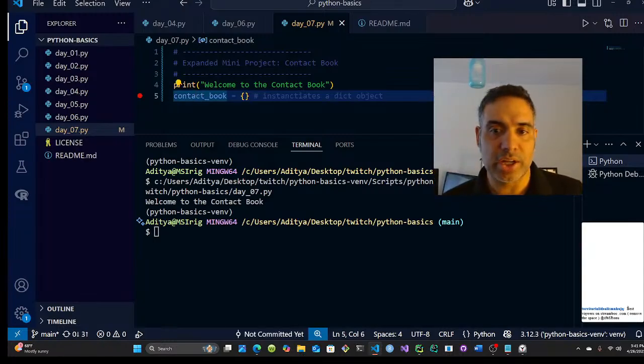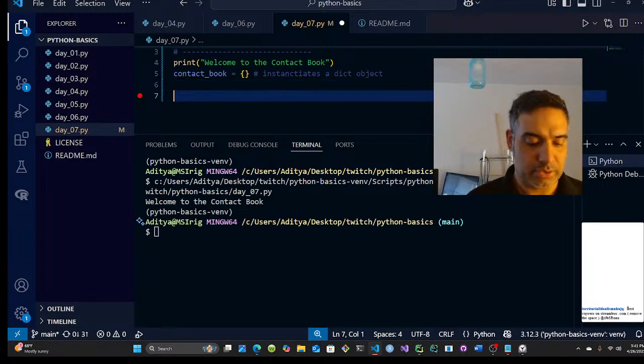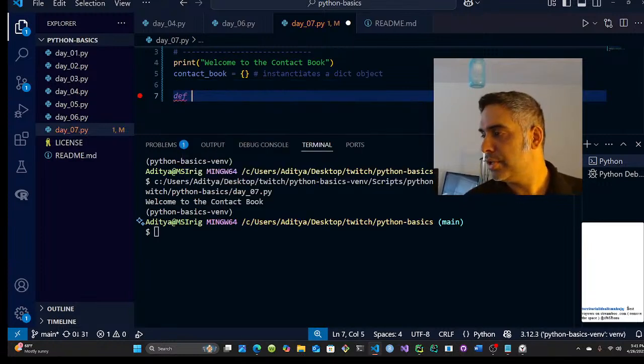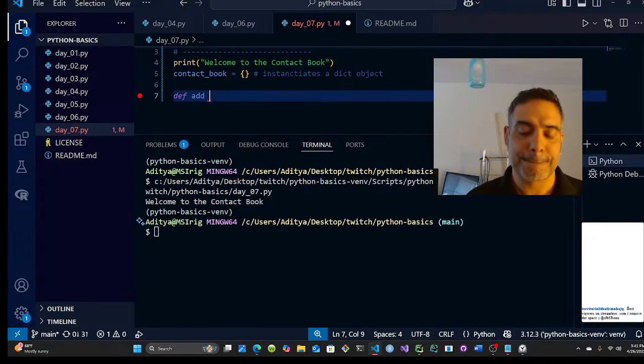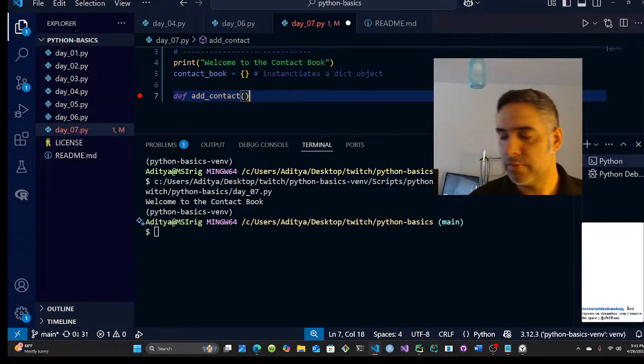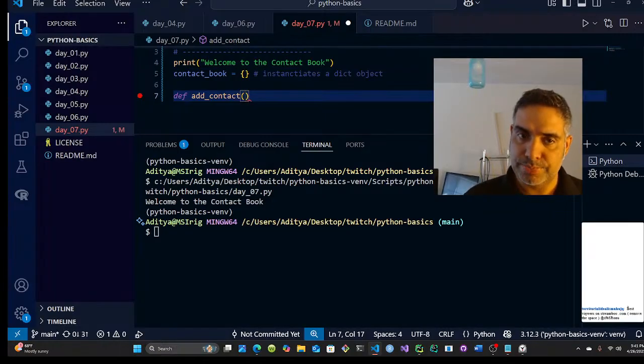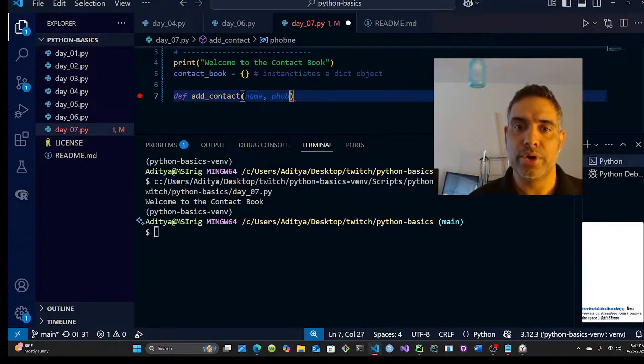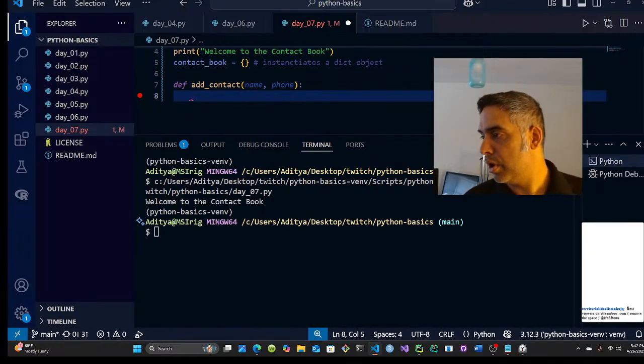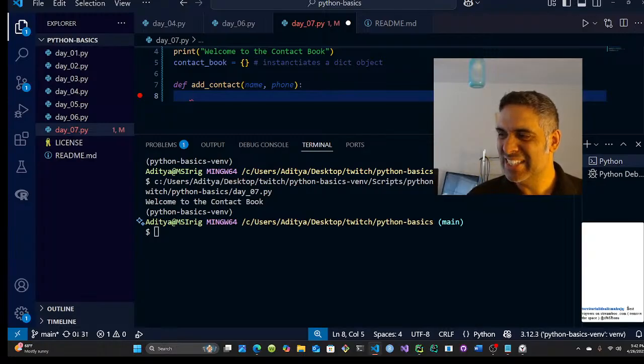So let's write a couple of functions over here. Let's do def, let's put name and phone as two variable inputs into our function. How can we do this?